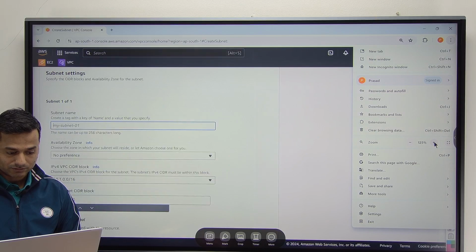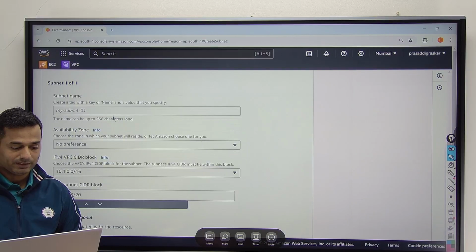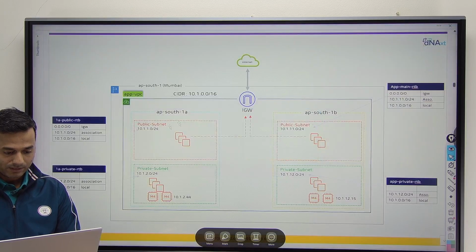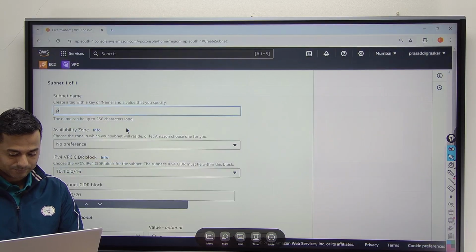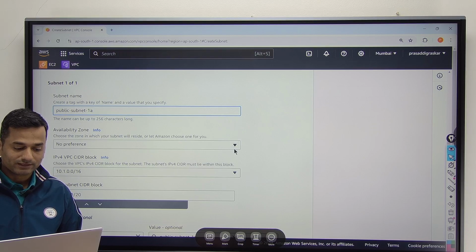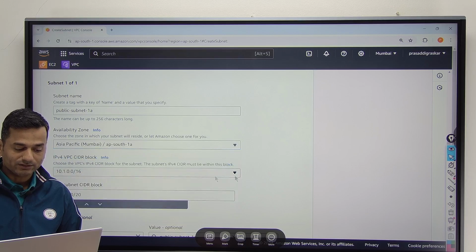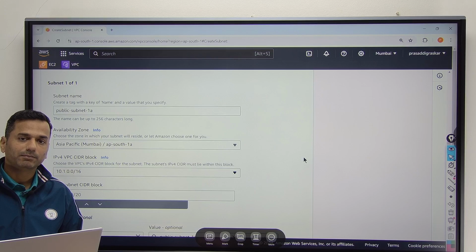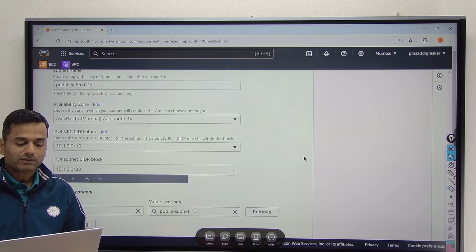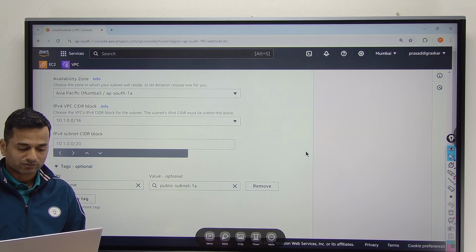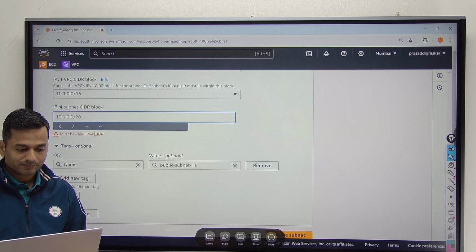Okay, let me just zoom. Name of your subnet. My name is example public subnet 1A, and here you have to select the zone in which these subnets will reside. 1A zone. Guys, do you see any option to select the subnet type, public, private, isolated, or VPN only? No. So it depends on your route table association.